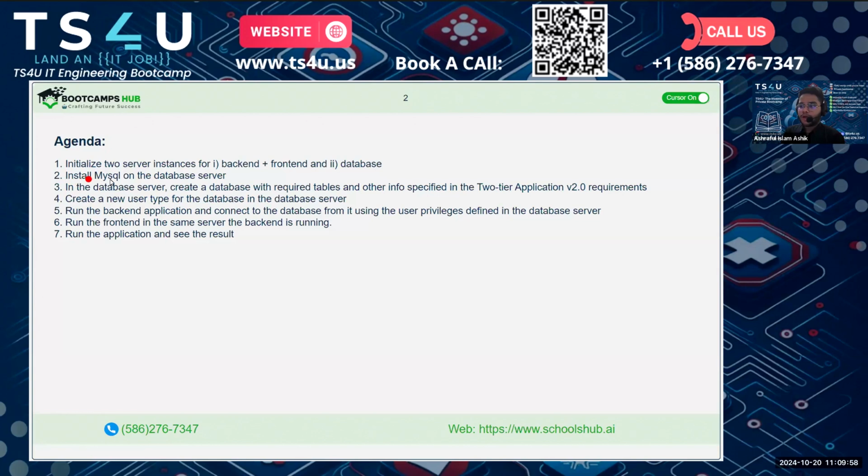Then we will install MySQL on the database server, and in the database server, we will create a database with the required tables and other info that is specified in the tutorial application requirements. Then we will create a new user type for the database in the database server, so that only that user can access the tables and the database.